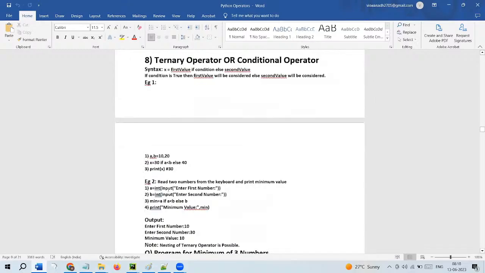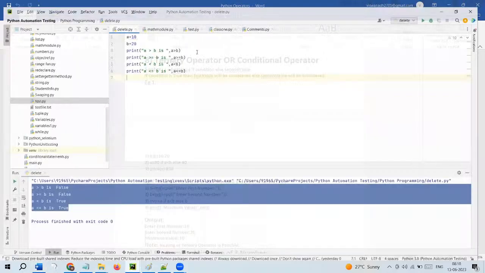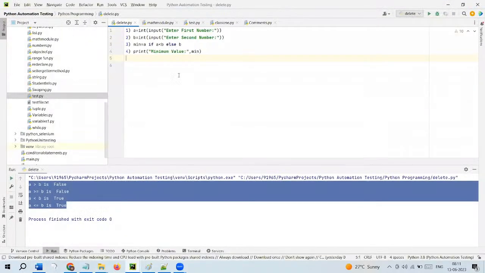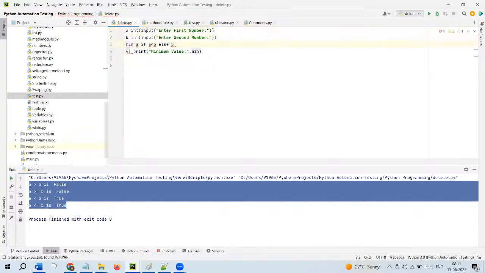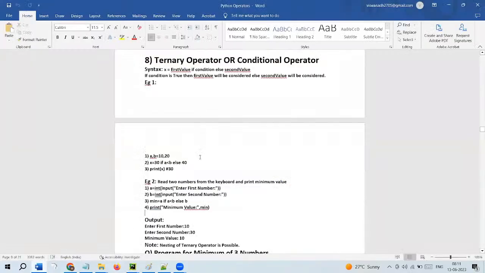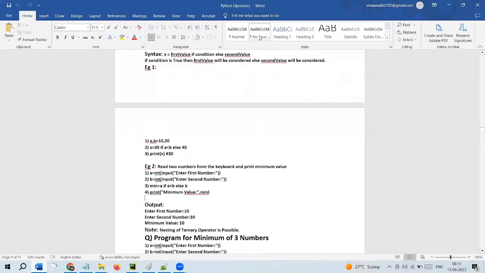In line number 1, what is the input function? That we will come to slowly. So go to this code. For the time being, I'm copying it, because there is no time for us. So what is the intention of this program? To read two numbers from the keyboard and print a minimum value. That is our Python program.